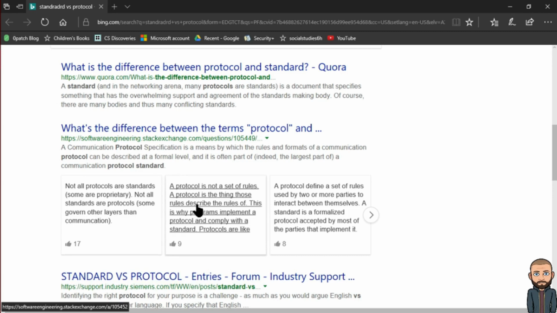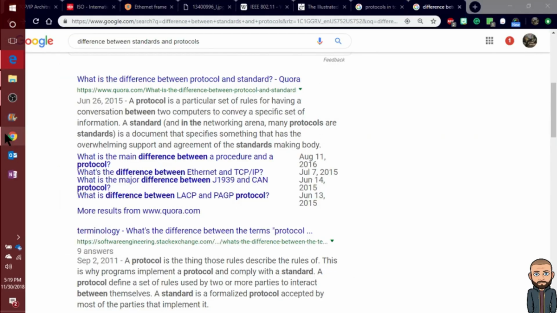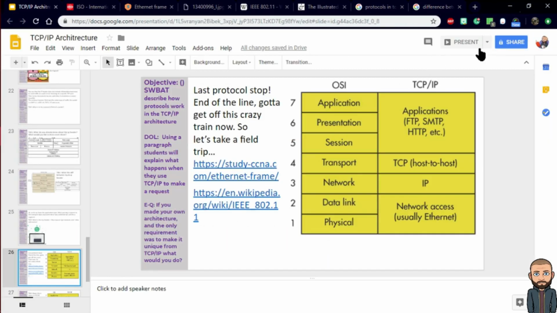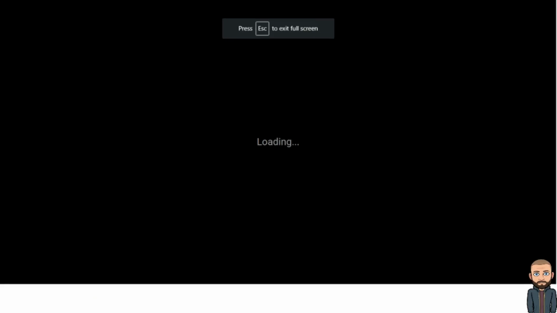Over here, a protocol is not a set of rules. A protocol is the thing those rules describe the rules of. This is why programs implement a protocol and comply with a standard. Over here, a standard is a formalized protocol accepted by most of the parties. So this is a discussion on software engineering on Stack Exchange, so we're not the only ones who struggle. At the end of the day, you create something that works or it doesn't, right?